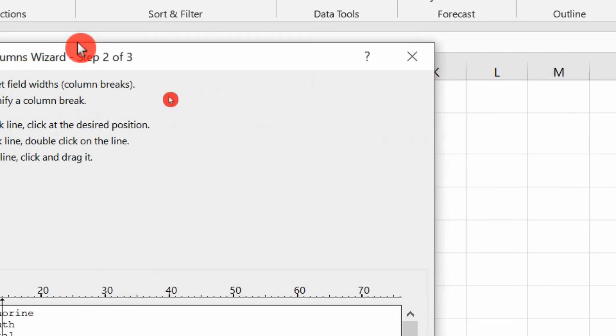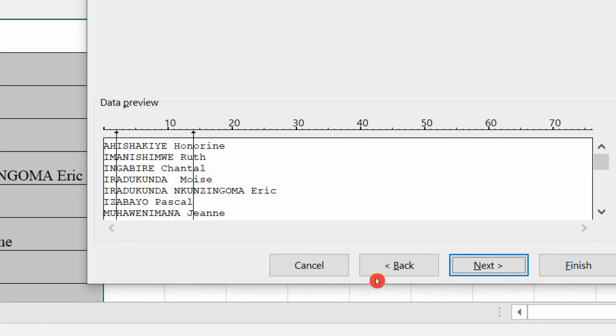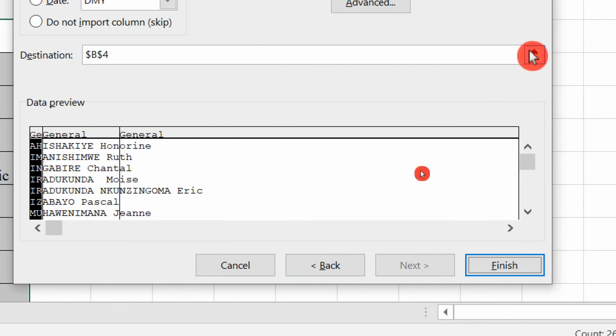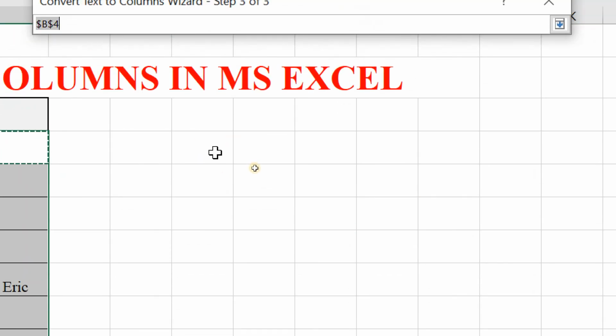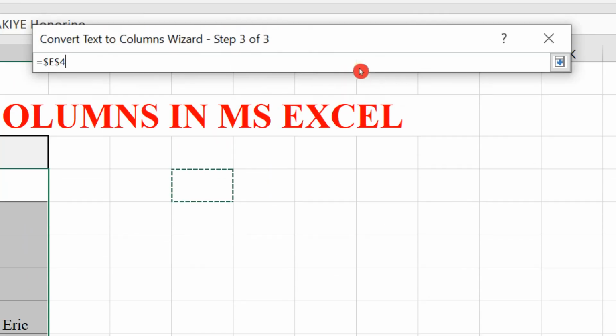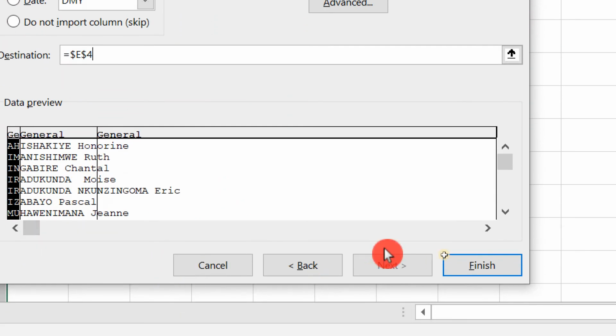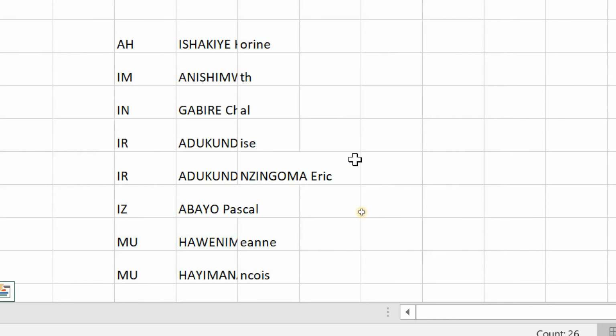Let me just go to next. You can see I will just have this column and this column. You can take the first letters if you want, and here choose the destination as usual. Let me take the destination here, and I go back there, and I go to finish. You can see what I have.